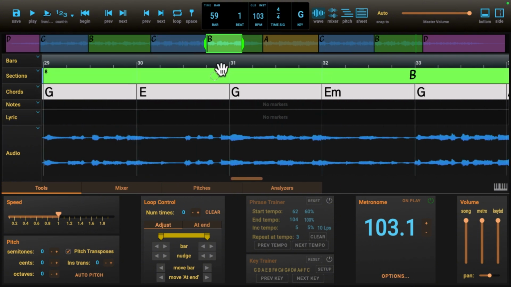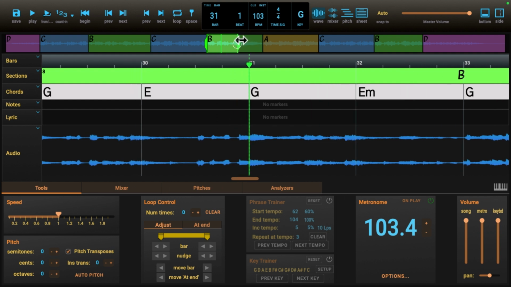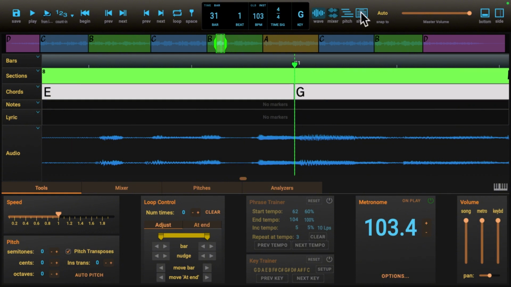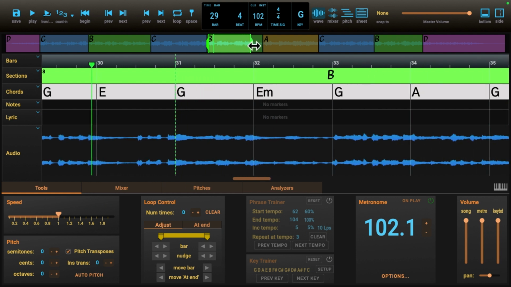So let's see if I come over here and I want to, you see how far I can zoom in there? Let me turn the snap off. That was really important to me for setting loop points and getting into different sections and things like that.